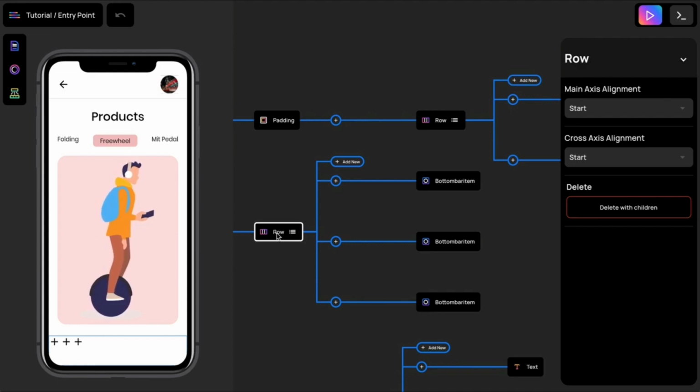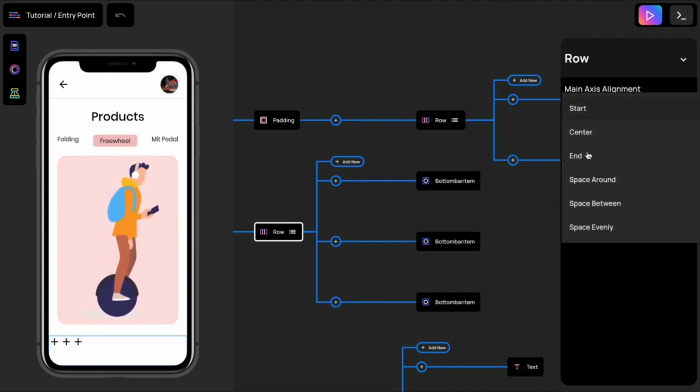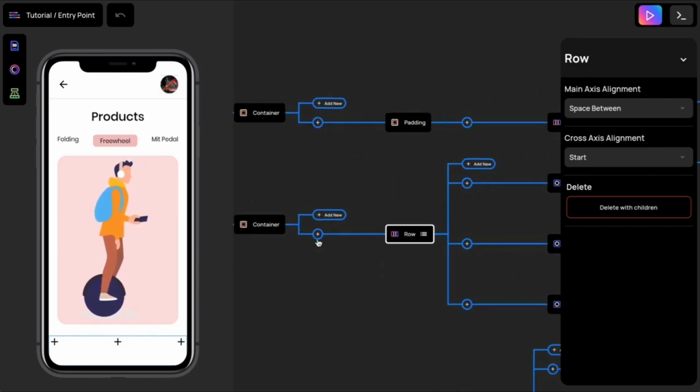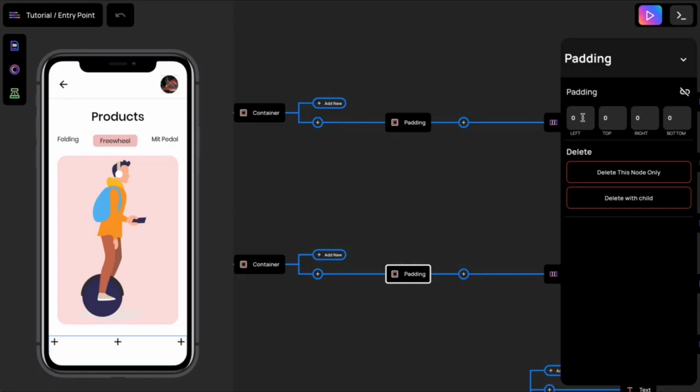So, let's set the main axis alignment at space between and give a padding right before the row. For instance, let's set the left and right margin at 24 and the top value at 16.